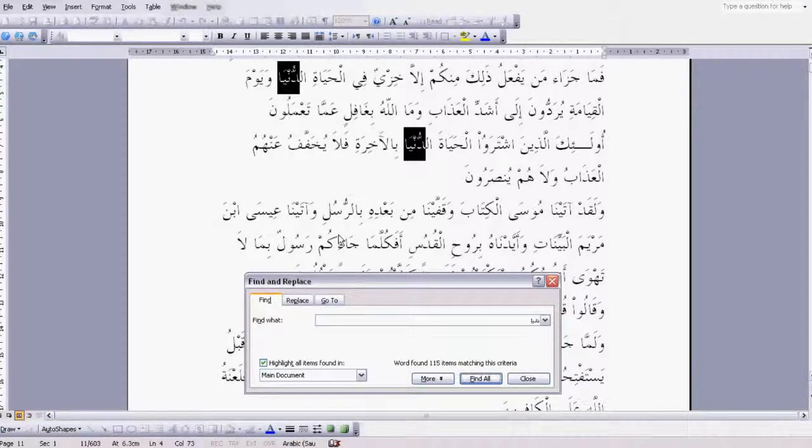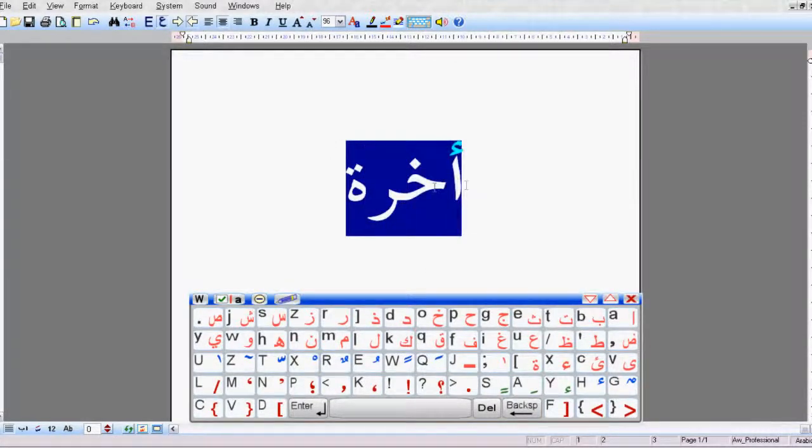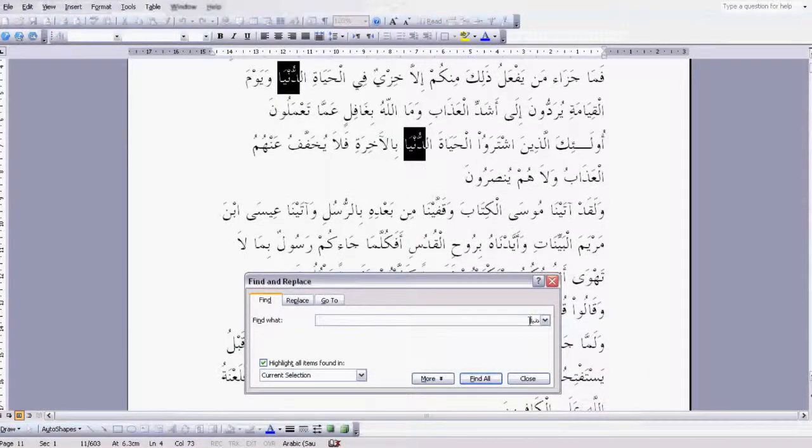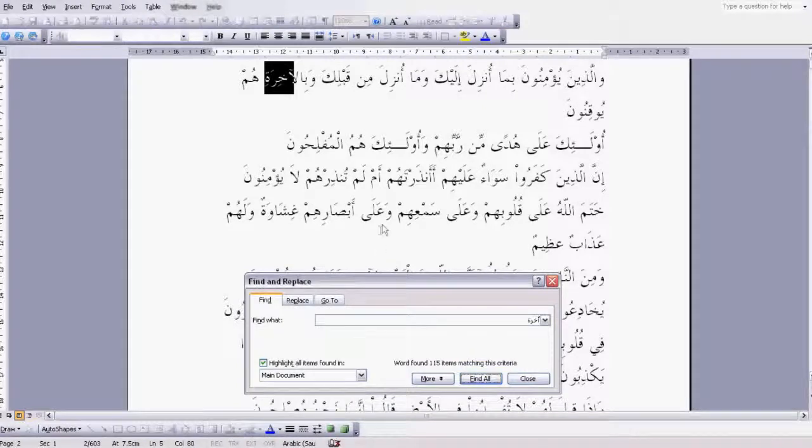We then repeat this exercise for akhirah. So put a hamza on top, kha, ra, ha, akhirah. We take this, copy, go into Microsoft Word, and there we go, find all, and then we have it, 115 results. And you can scroll down the Quran and see where all these results are coming from.